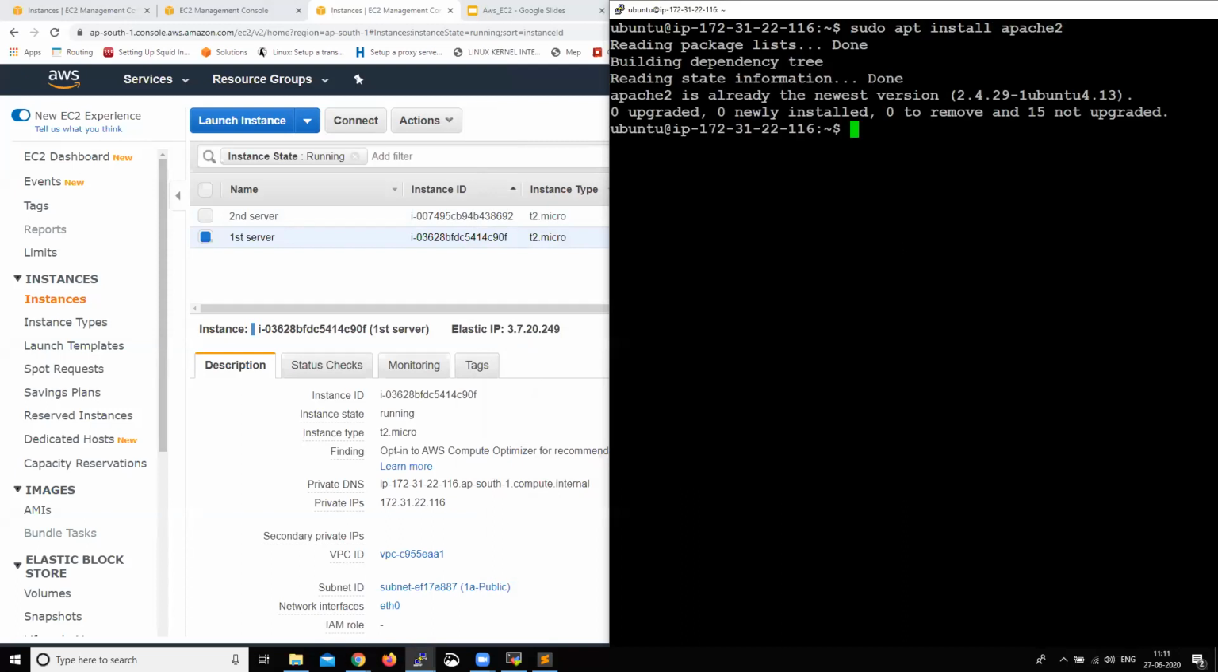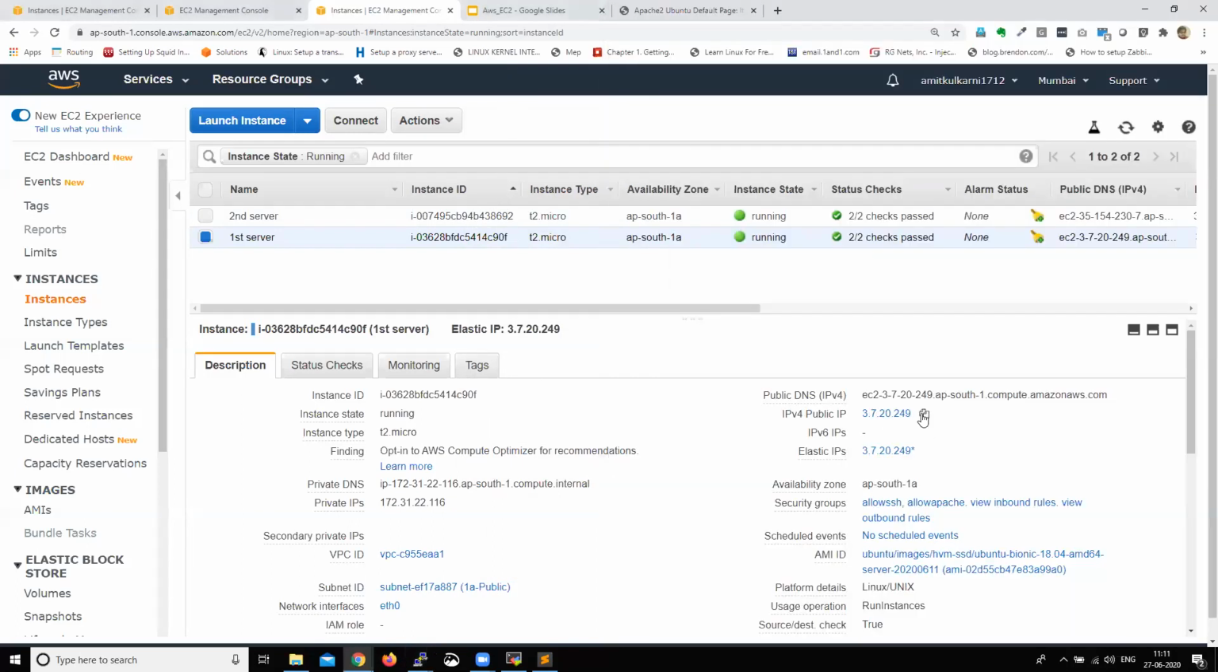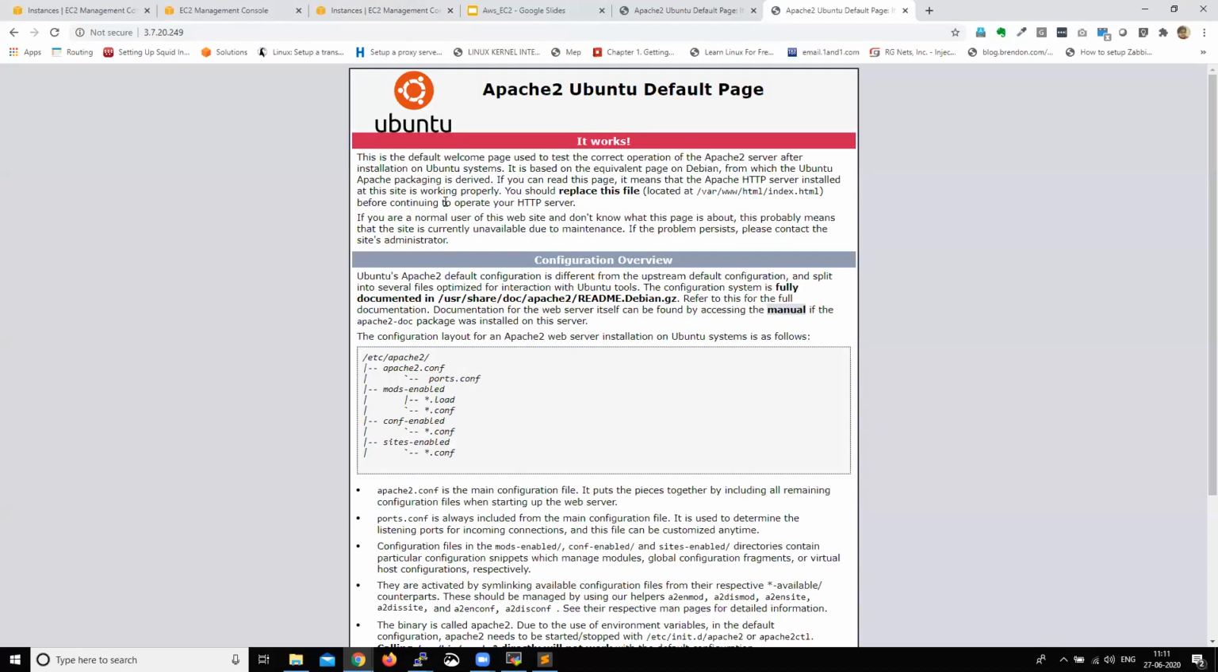Okay. It is already there. So if I check, yeah, it is running, right? So I can quickly copy this. Okay. And we get the Apache page on the elastic IP this time. Okay. So this is the elastic IP.